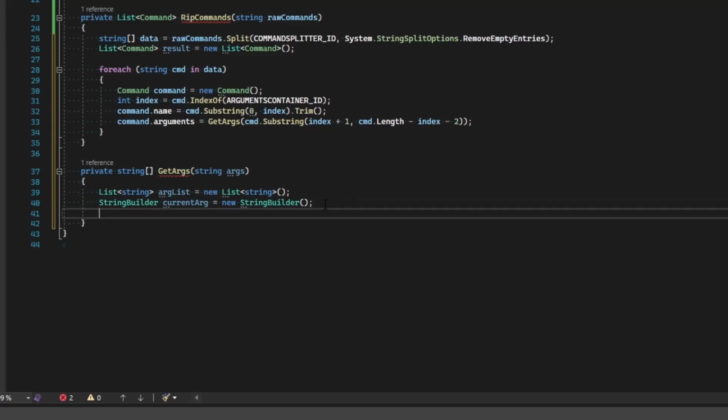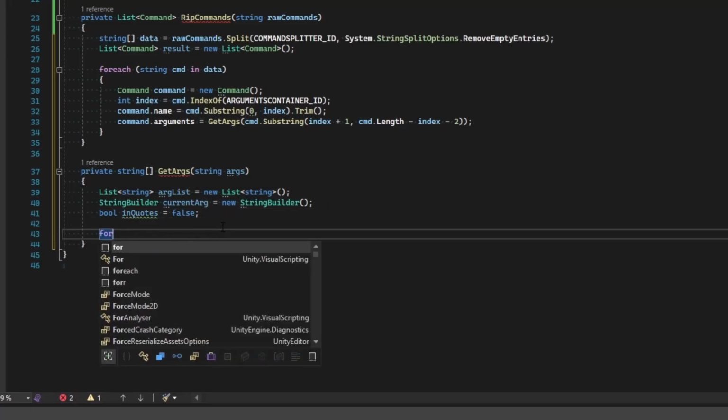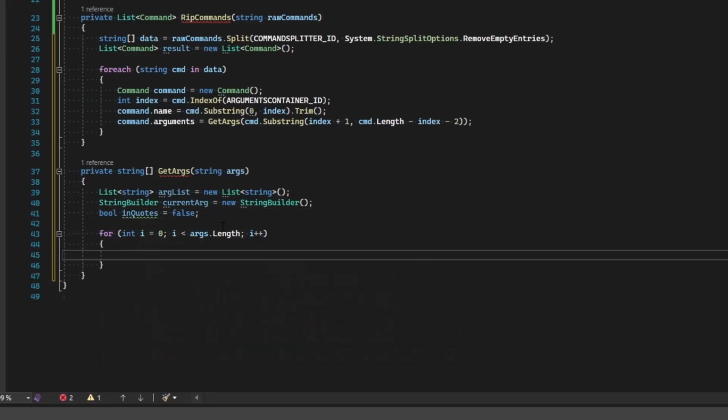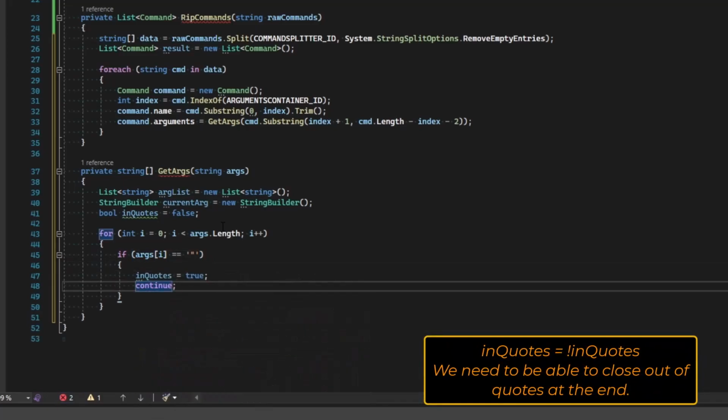And then we also want to know, hey, are we in quotes? If so, we want to ignore any spaces that we find. So let's make ourselves a Boolean called in quotes and set that to false real quick. Great, and now we can iterate through our whole argument string. All right, first thing we want to look for is any quotation marks. So let's check our first character. If args I equals a quotation mark, then we want to go ahead and do something. We want to say in quotes equals true and continue on to the next character.